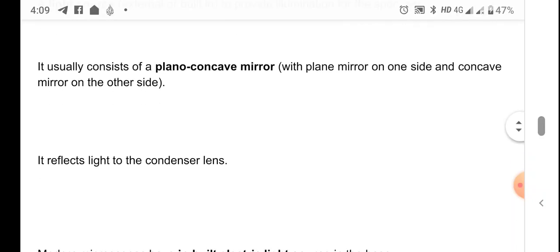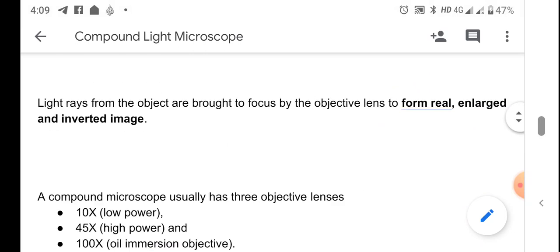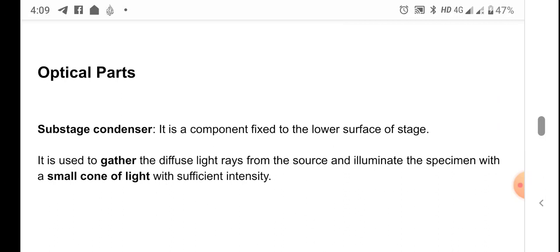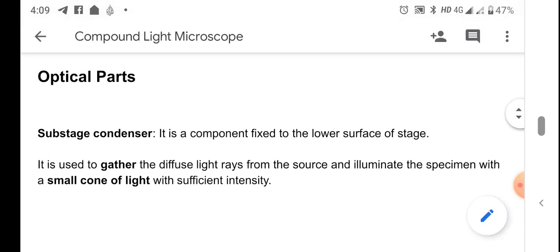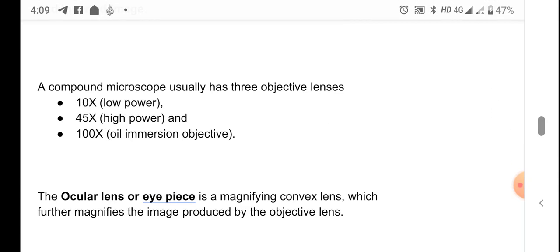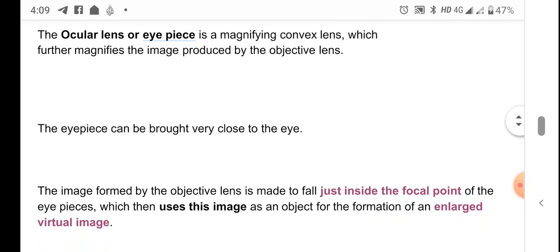This condenser lens here means the substage condenser. We already discussed the substage condenser. It is used to gather the diffuse light rays from the source and illuminate the specimen with a small cone of light with sufficient intensity. The lens seen in the substage condenser is known as a condenser lens, but it is not used for magnification. It is used to gather the light and illuminate the object.